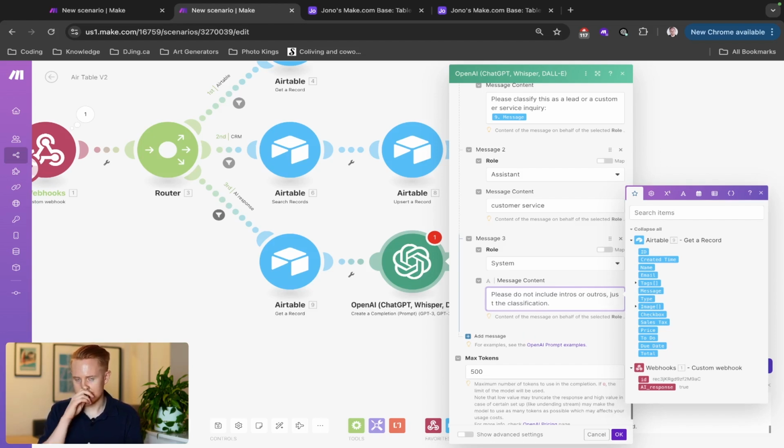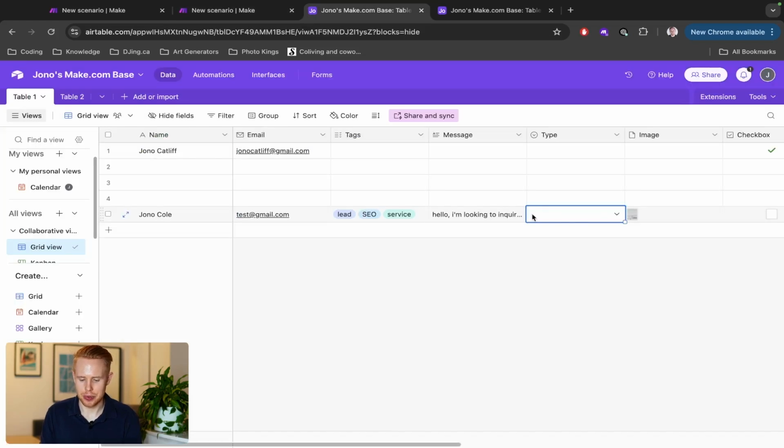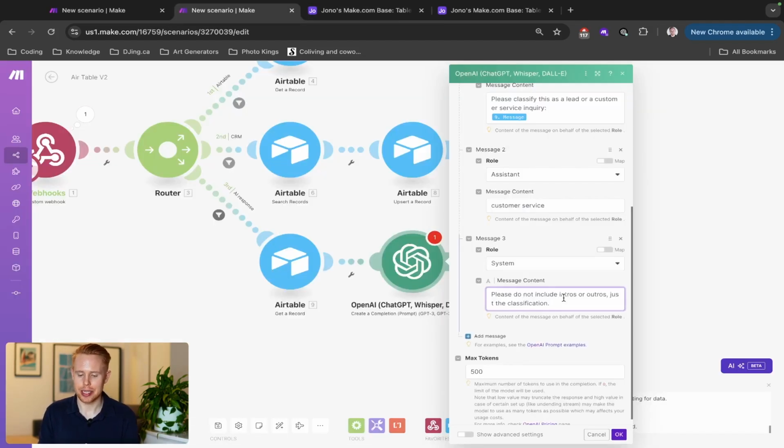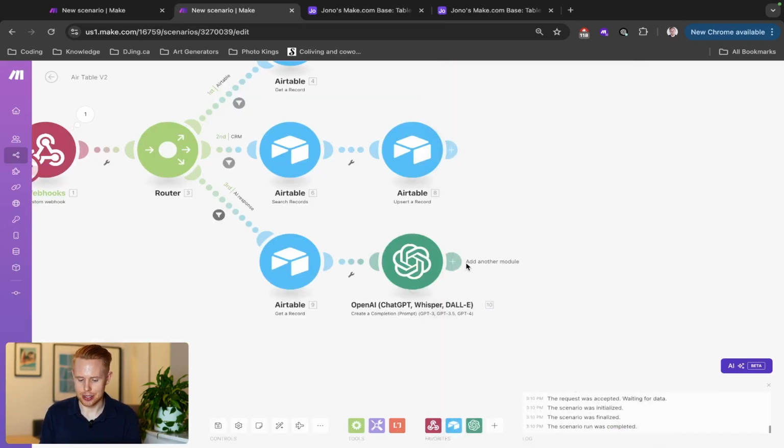classification. And this is important because it might be like, sure, the response is customer service, but we can't add in here, sure, this response is customer service, because that's not an option. We have lead and customer service. We can't have anything else. We can't have the AI providing any additional information. And then we can simply just go ahead and update that.